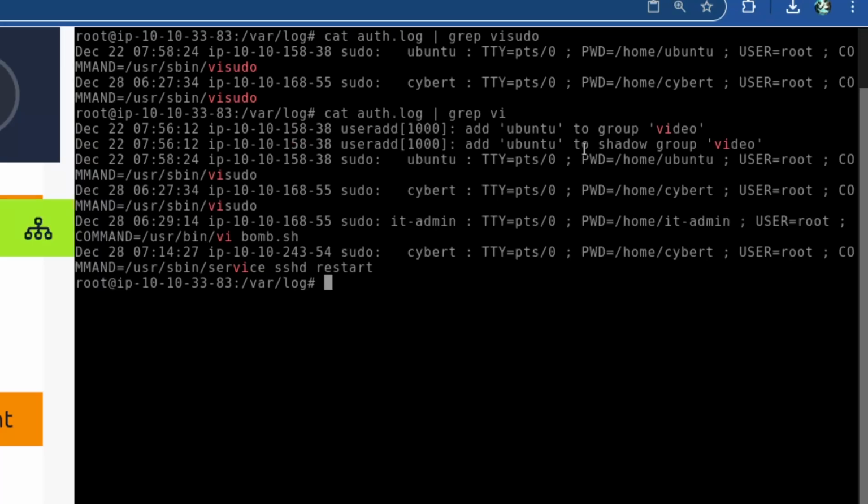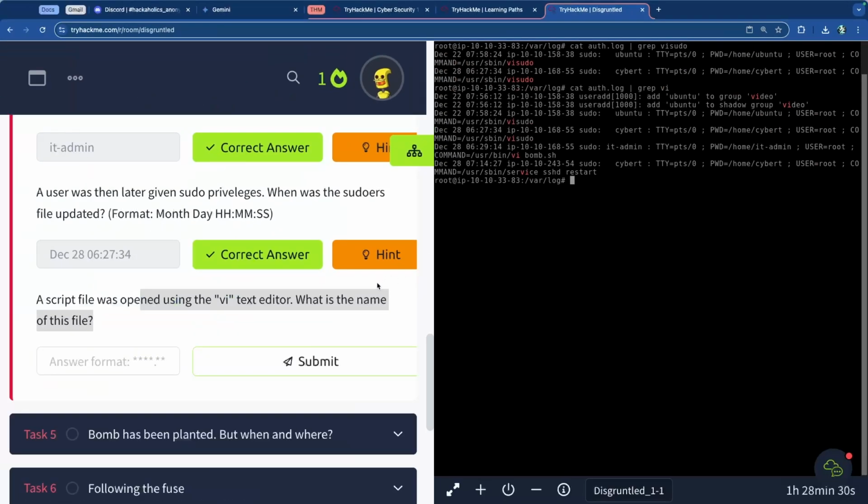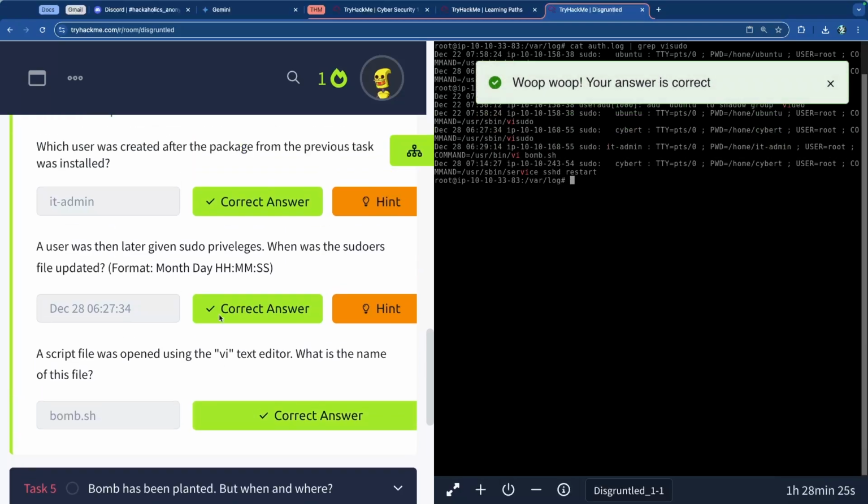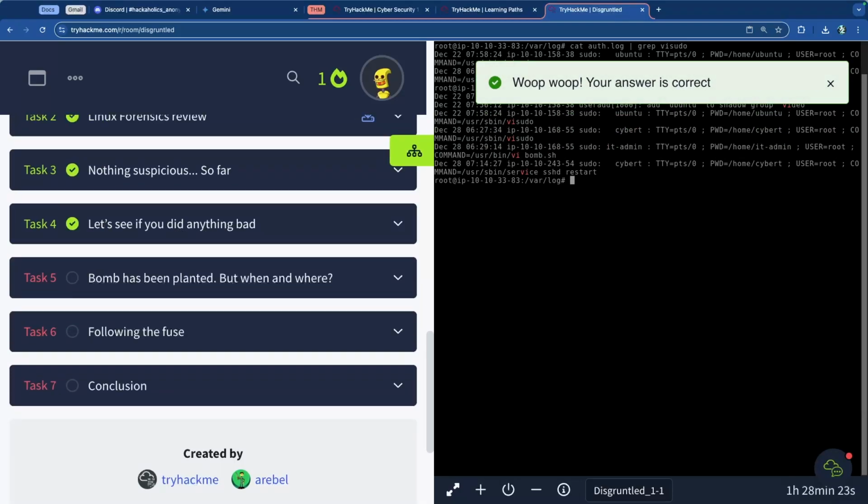And we got a few commands. So we got video, vsudo, and then we got v right here. So v bomb.sh, and that's literally the only one because this is service. So bomb.sh, that would be it. That does not sound like a good file. That sounds like a dangerous file. So there we go. We got that, and we are making pretty good progress.